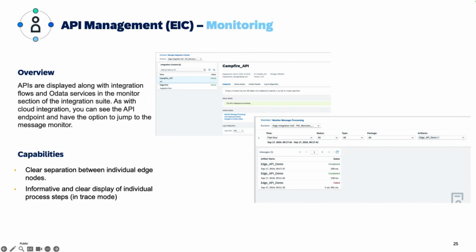And of course, monitoring is just as important at the edge as it is in the cloud. This interface lets you monitor APIs and integration flows side by side, inspect messages in detail, and trace the steps for each process. It also clearly separates edge nodes, giving you a transparent view of what happens where and making it easy to troubleshoot localized issues.